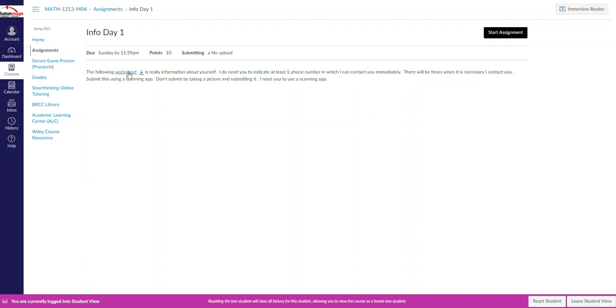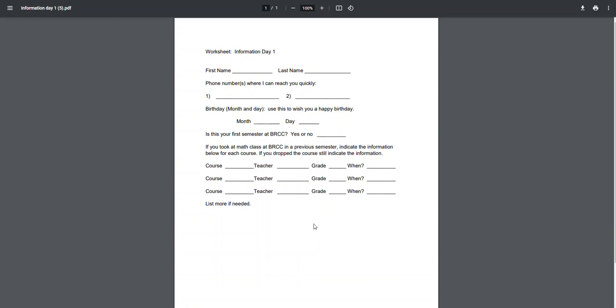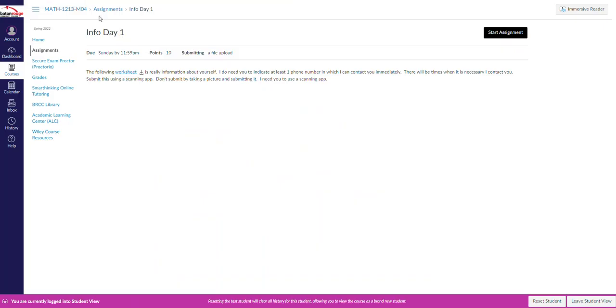It says this, the following worksheet. It's not really a worksheet because it's information about yourself. But when you click on this down arrow and you open it up, this is the page. So just make sure you write in the information, you scan it, and you send it to me in Canvas. And this is a grade, and it will count towards the worksheet grade.